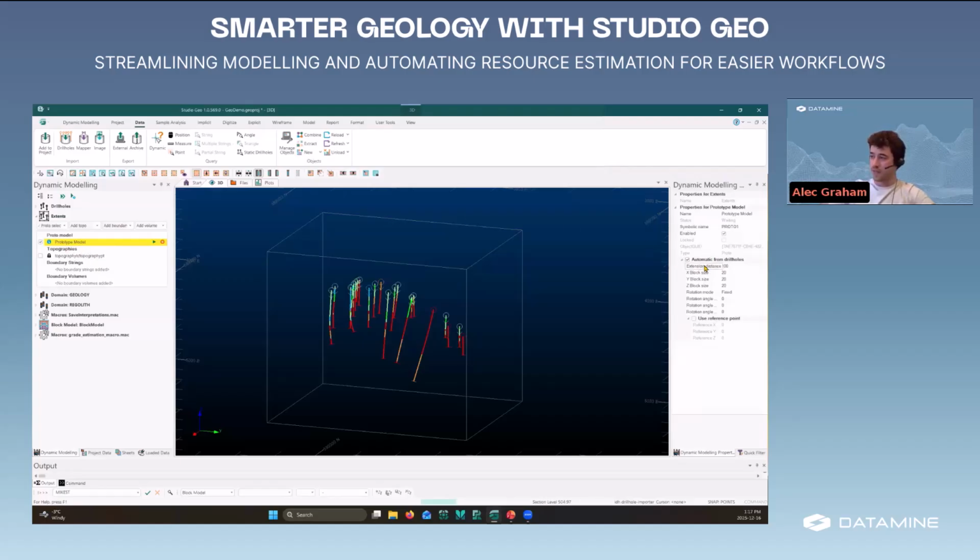In this case, I've checked off automatic from drill holes, so it's going to fit it to my holes. And I've specified an extension distance from the most distal data points of 100 units, 100 meters. And I've selected these are just the default block sizes of 20 by 20 by 20. We can also specify a rotation angle for a prototype model as well if we would like.